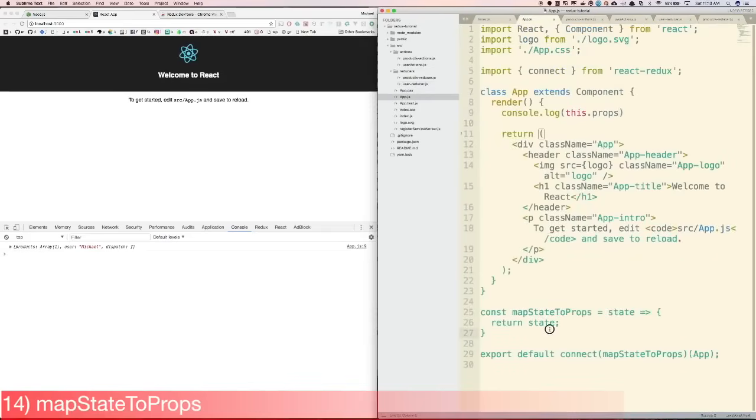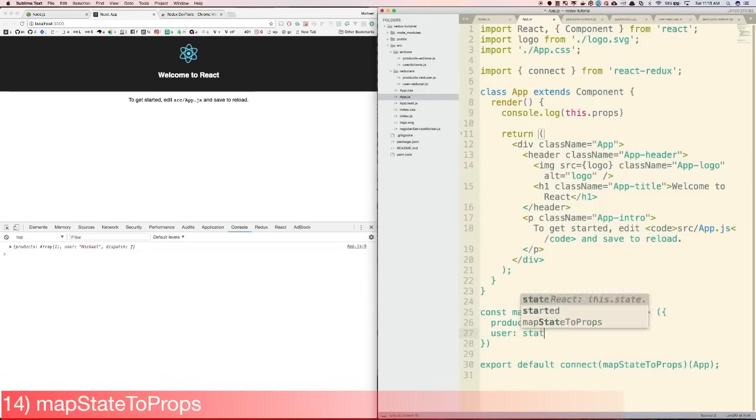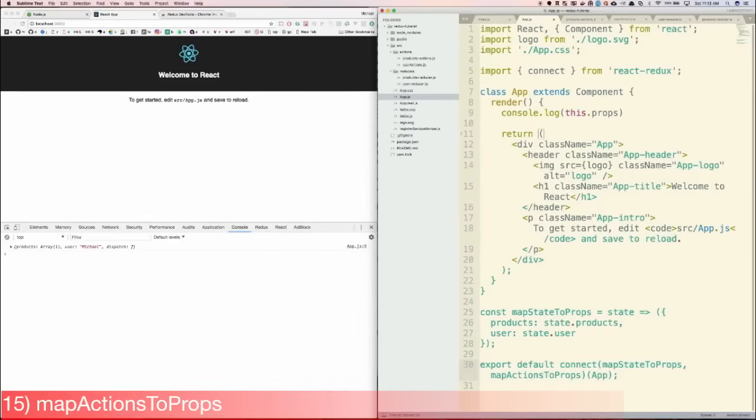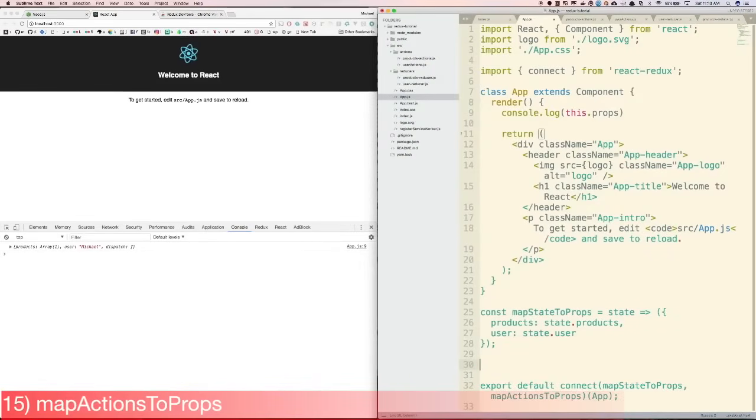Next, let's just be a little more specific in choosing what we want from the store. Let's specifically return products as state.products and user as state.user. The parentheses are to automatically return this object. The second argument that we can pass into connect is mapActionsToProps or mapDispatchToProps. This basically allows us to dispatch actions from our components easily, so we don't need to mess with using dispatch in the components themselves. We can just call functions that will automatically dispatch actions to the store. So up here, let's do const mapActionsToProps equals an object.